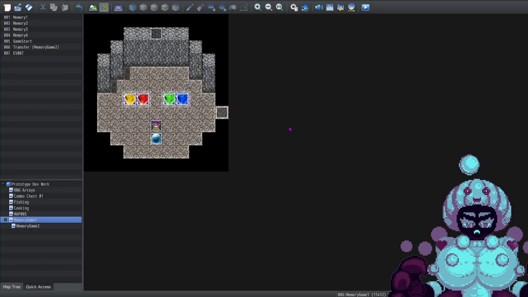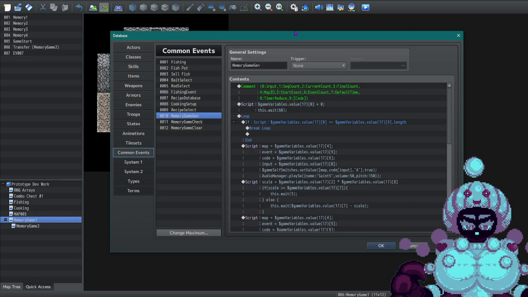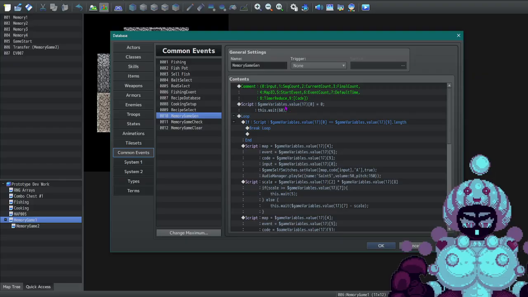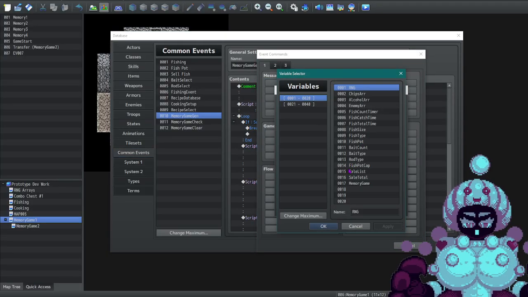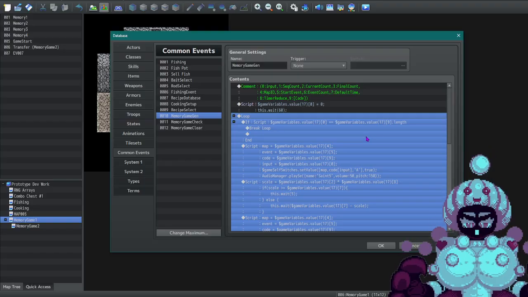Alright, I'm going to show you a little bit more about that later, but for now, let's look more into the code for what we have. So we have 3 common events, and if you're wondering how many variables we work with on this one, only 1, just 1. Let me show you how this works.